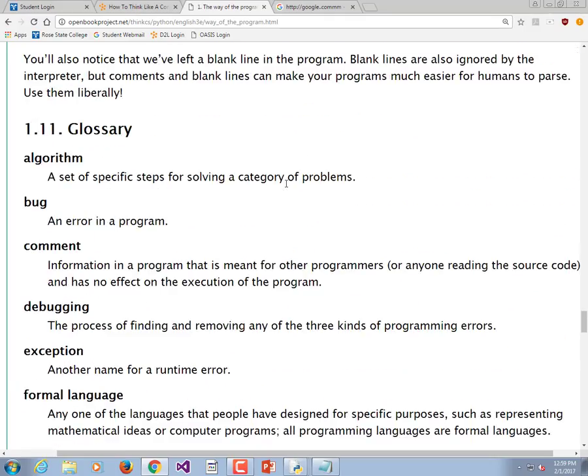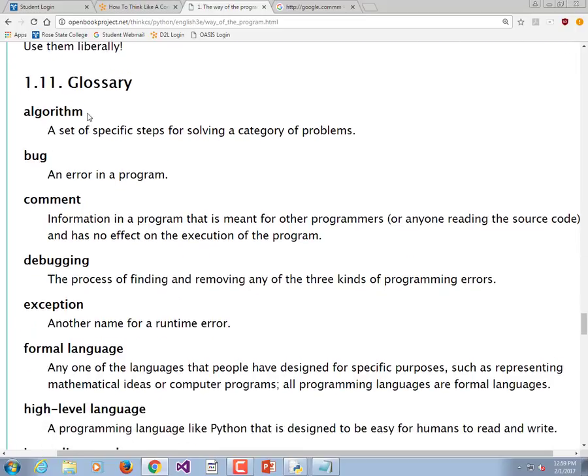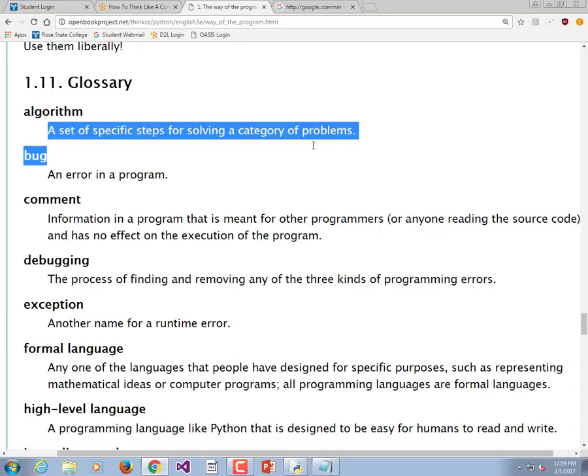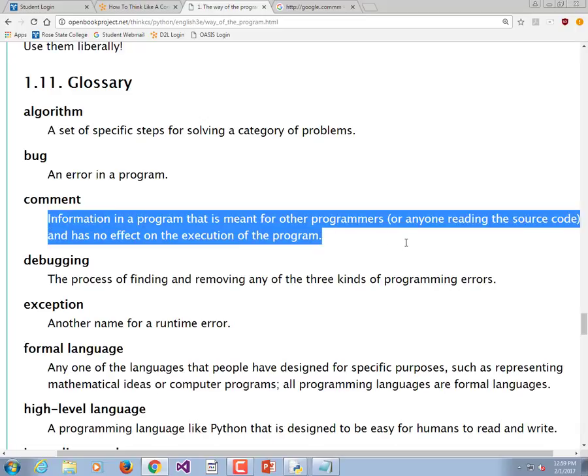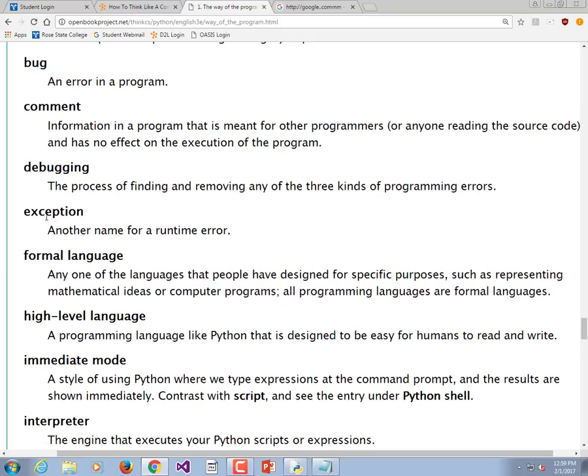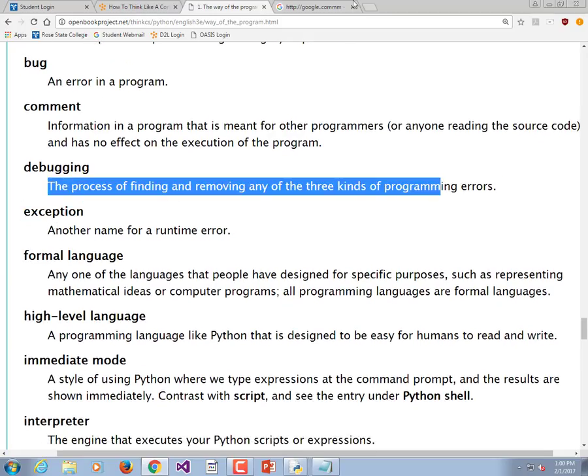All right, here's a glossary. If I run through this, people are going to get sleepy. Algorithm. An algorithm is a series of steps for solving a problem. It's not a program. A bug, an error. We talked about 3 kinds of bugs. A comment. We know what a comment is. The computer ignores that; it's meant for the other programmers or anybody reading the source code. Debugging, the process of finding and removing bugs.